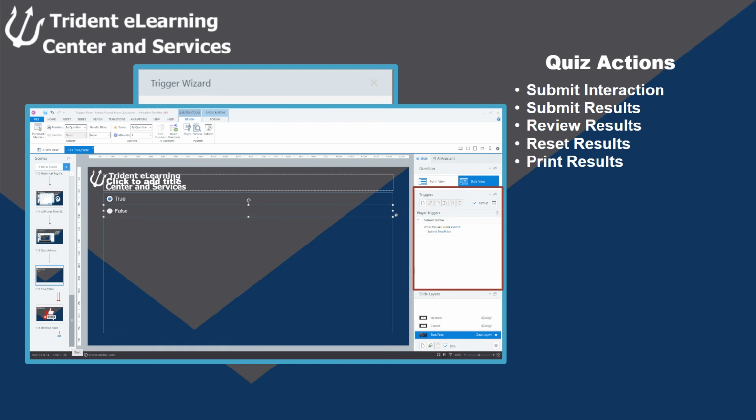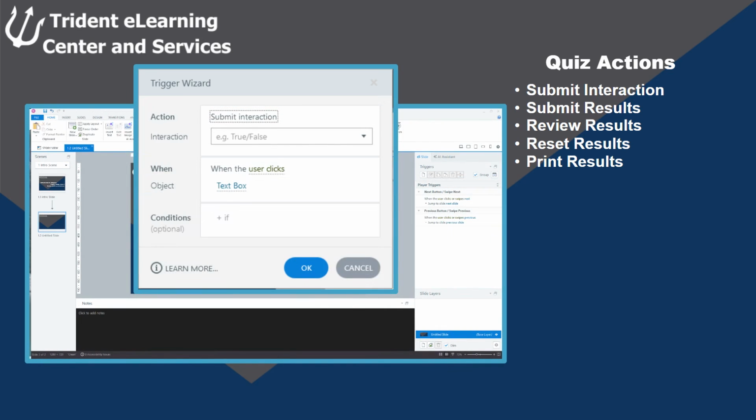This is part of the reason you see a Submit button instead of the Next button. Submitting an interaction tells Storyline to evaluate that specific question or activity. This applies not only to quiz slides like multiple choice or true-false, but also to custom-built graded interactions, such as drag and drops or hotspots.